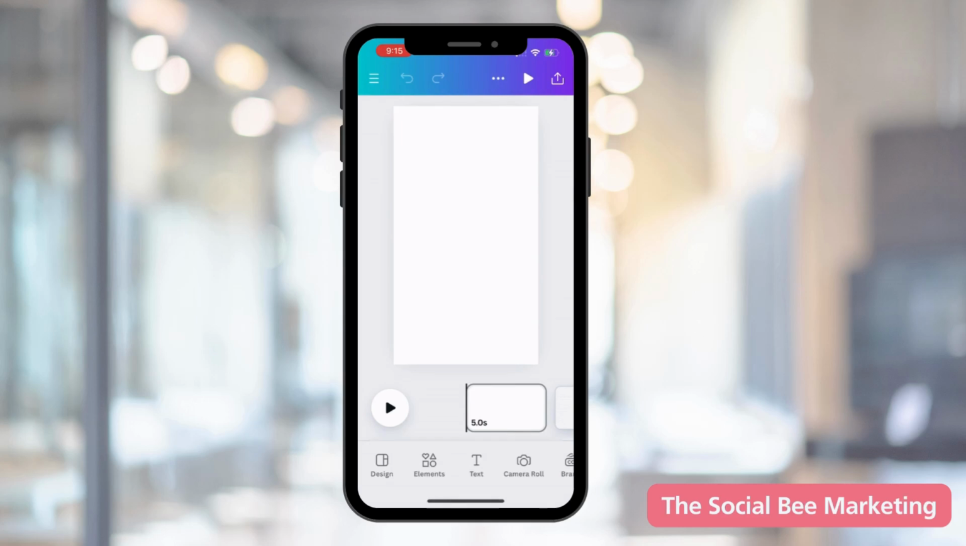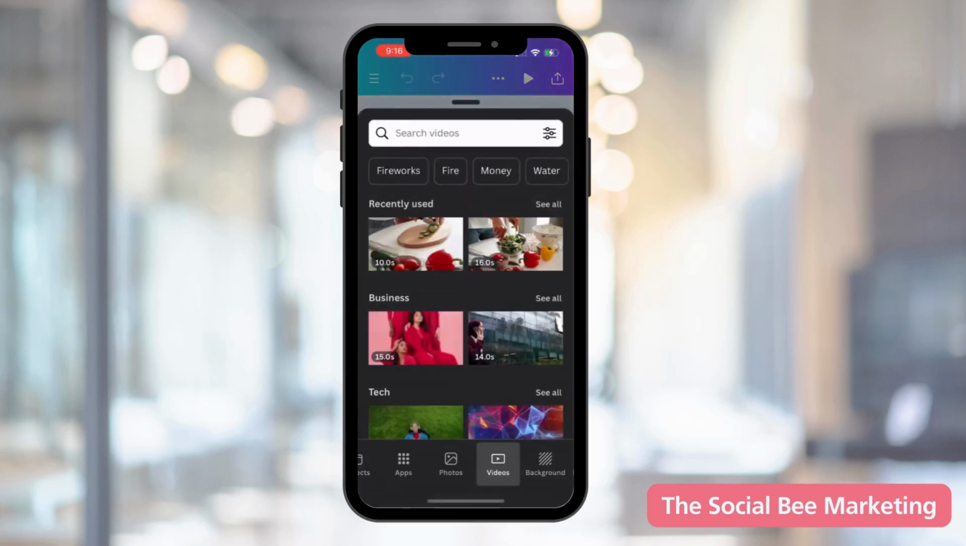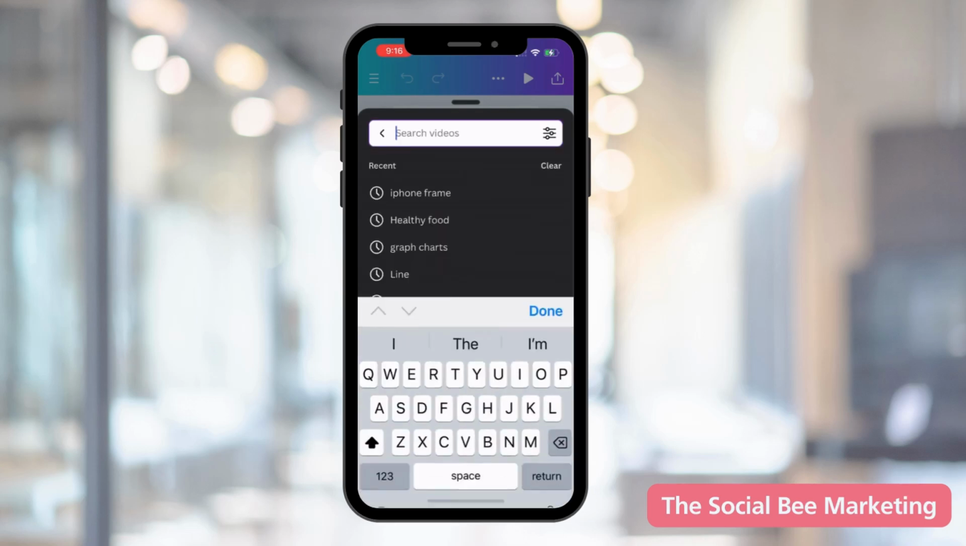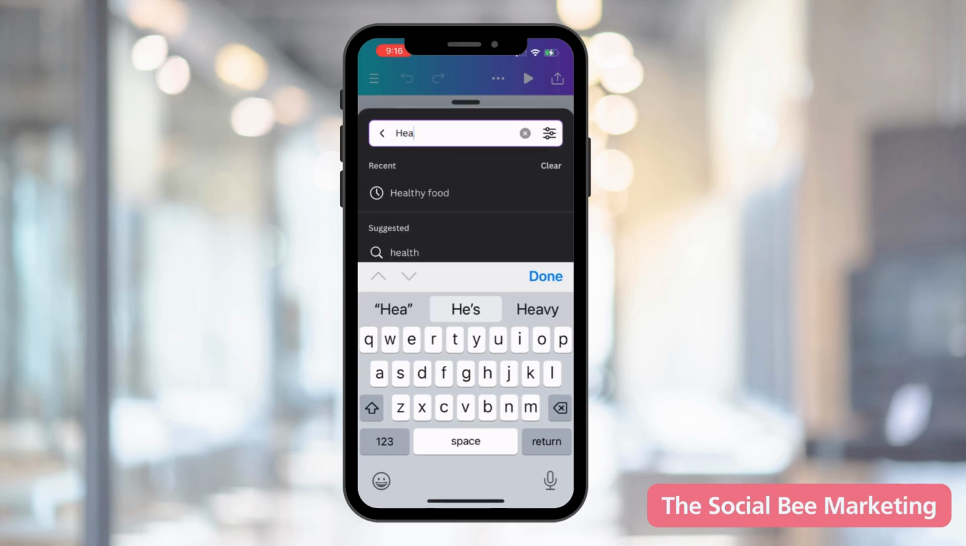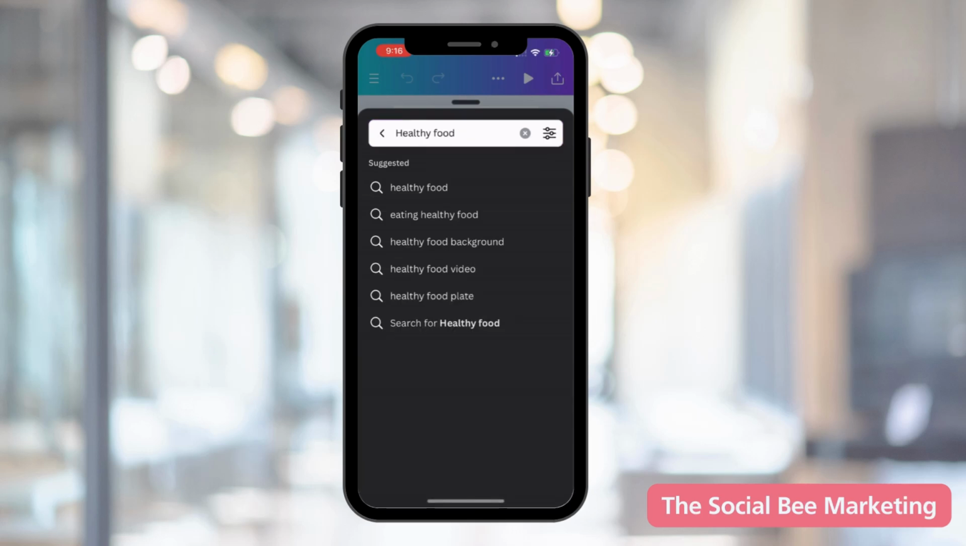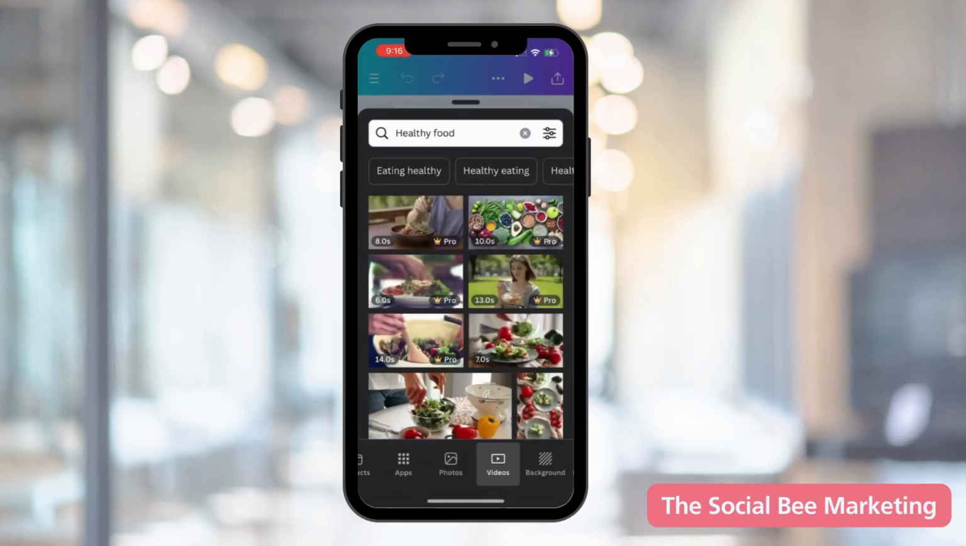There's nothing in here. So this is where you would upload either a video that you've already created on your phone, or if you want, you can use their stock videos. For this example, we're going to use a stock video. So down here at the bottom, we're going to scroll over until we find videos. Now at the top, you can search for whatever type of content you're looking for. For this example, I'm going to search for healthy food. Oops. And now all these videos are going to show up.